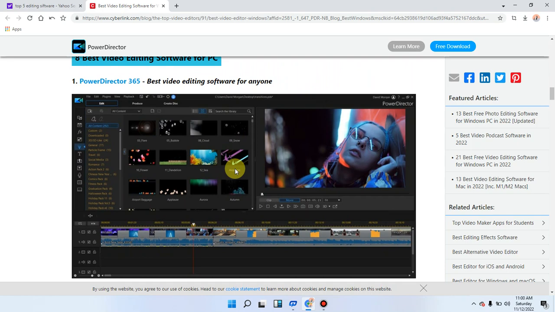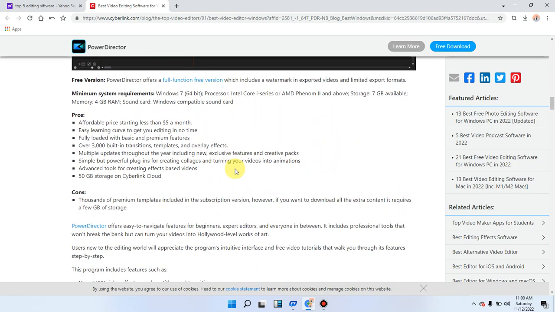PowerDirector 365. Minimum system requirements: Windows 7 64-bit processor, Intel i-series or AMD Phenom 2 or above, storage 7 GB available, memory 4 GB RAM, sound card, Windows compatible sound card.